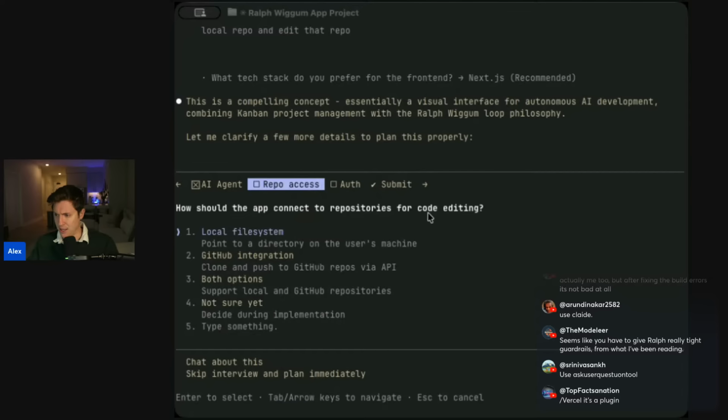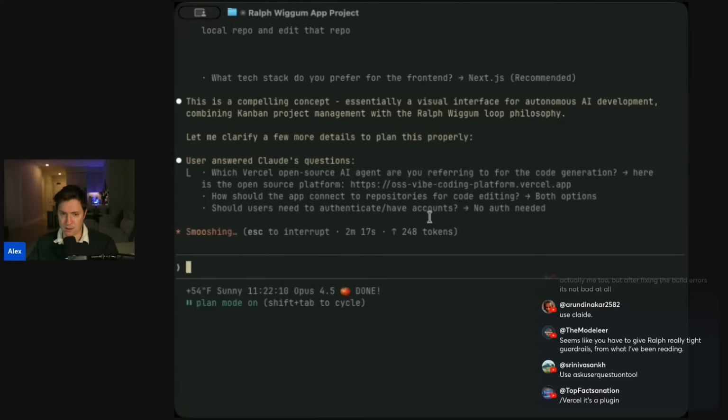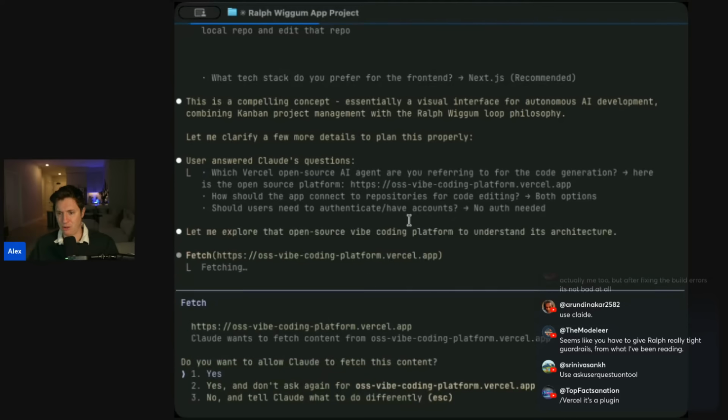All right. What should the app connect to for repositories and code editing? Local file system, GitHub, both options. Let's just do both options. Why not? Should users authenticate, or no auth needed? Submit. This is why I love Claude Code. It asks all the right questions.